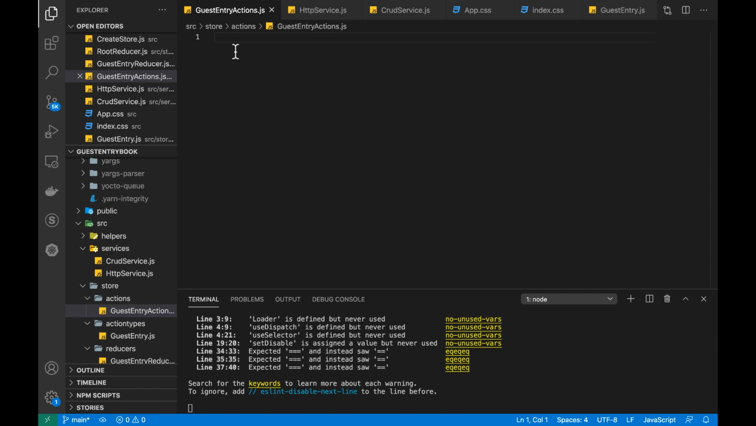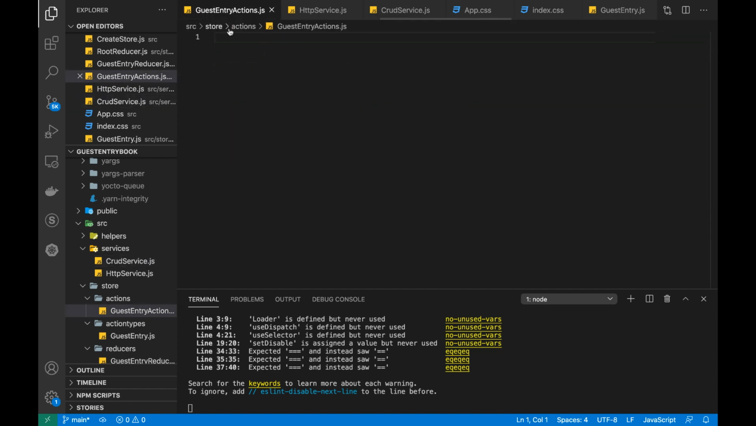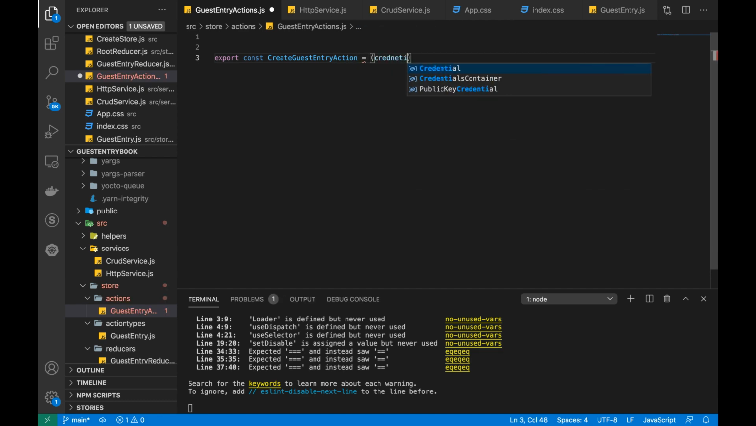And right in here, we are going to then make use of our create guest, sorry, what's the name of the function? Sorry, it's called our create guest entry service. Okay, so in here, I'm going to say export const create guest entry action. And then here we're going to pass our credentials.